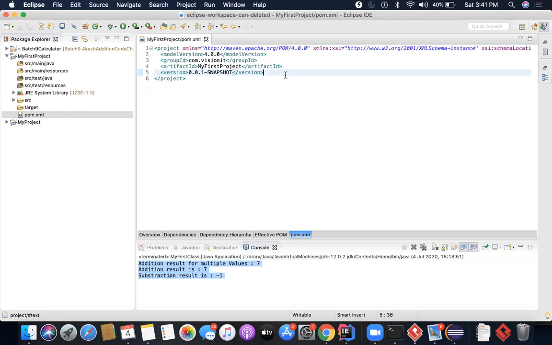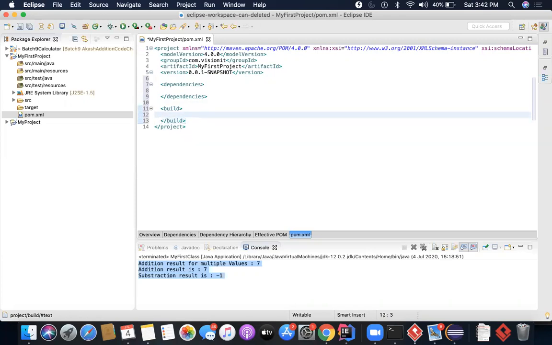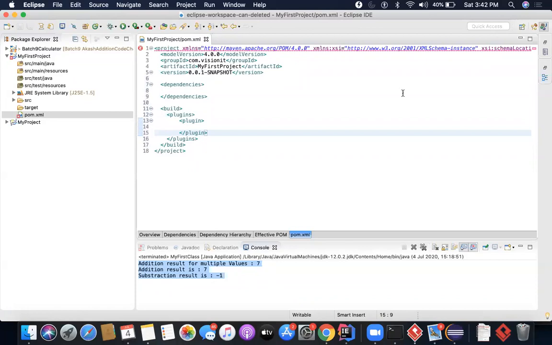So if you want some external libraries, you're going to use the dependencies area. You're going to add something here. If you want something to be built, or some plugin to be called, you're going to call them inside build and plugins, and then plugin. So it follows this kind of structure, but as I said, you really don't have to worry about this for now. And trust me, the next time we use it, we are going to add a lot of dependencies here.